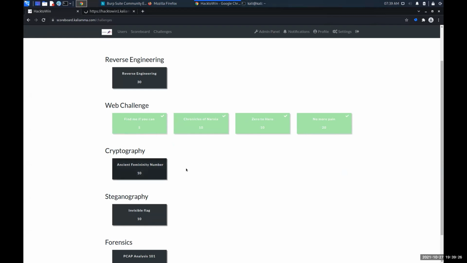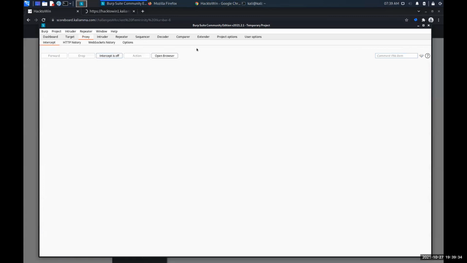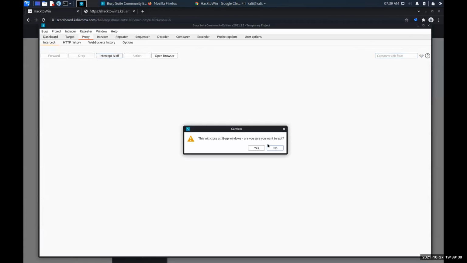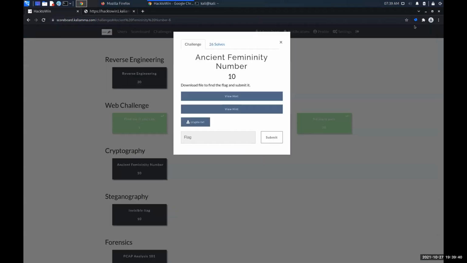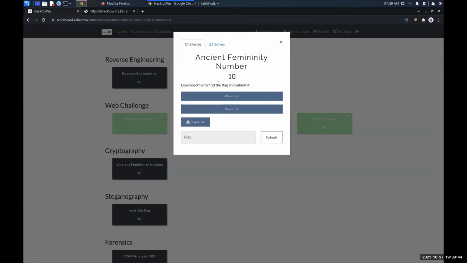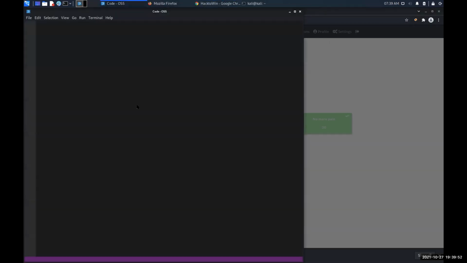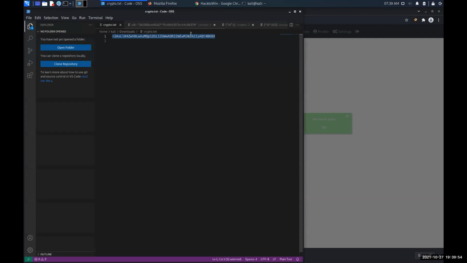Okay, so the cryptography challenge. Give me a second. I think it's still intercepting traffic. Yeah, let me stop the intercepting. I think we no need Burp Suite for the next challenge because we completed the web challenges. Let me close it and turn off the interception. Okay, once we open this one, we can see a file to download. Let me download it first. I have downloaded it and I am opening it. Oh, a small string is there.